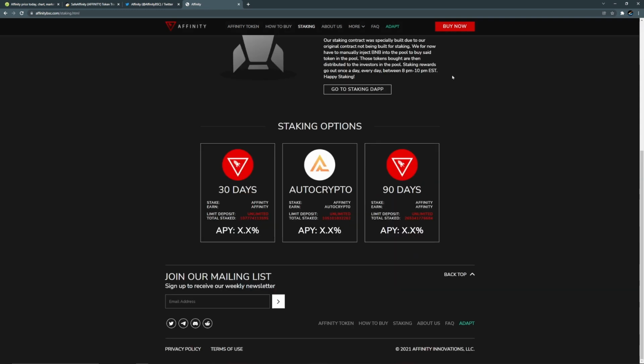So if you want to stake Affinity to earn Affinity, you have two tiers here. So you have the 30-day and you have the 90-day. Now the APYs will be different, of course. The longer you hold usually, the higher the APY you get.